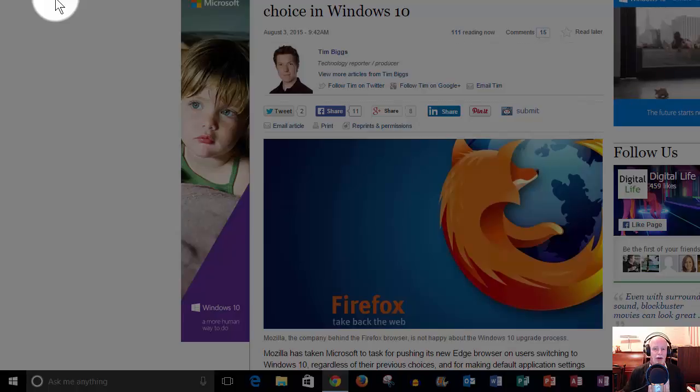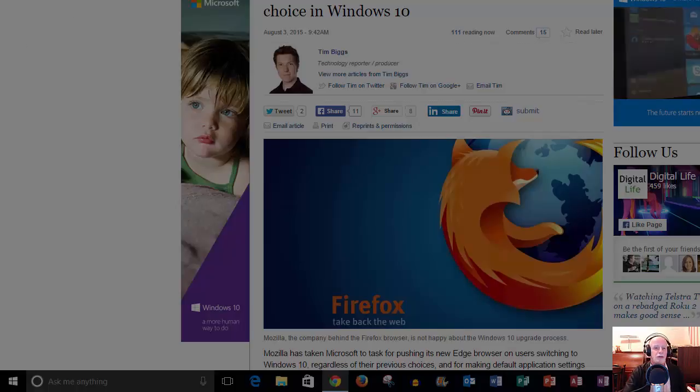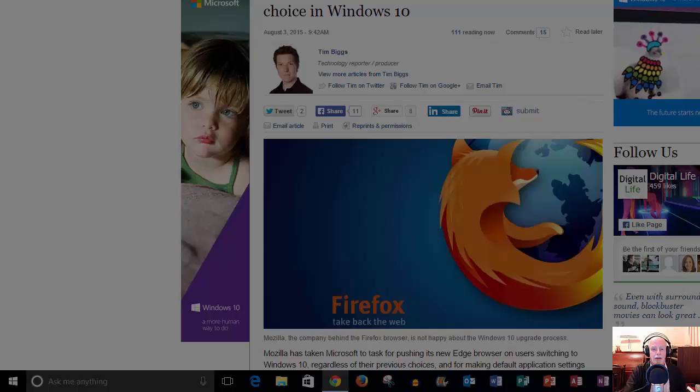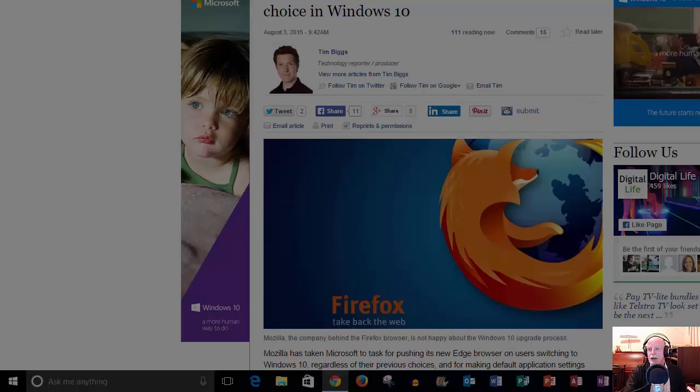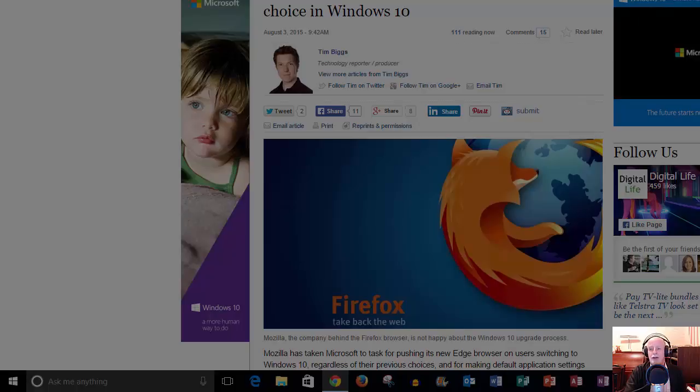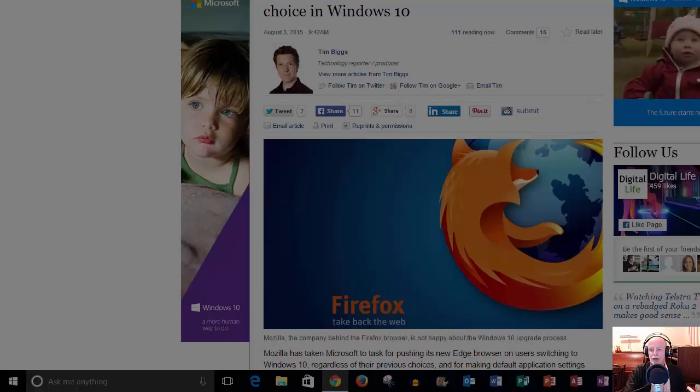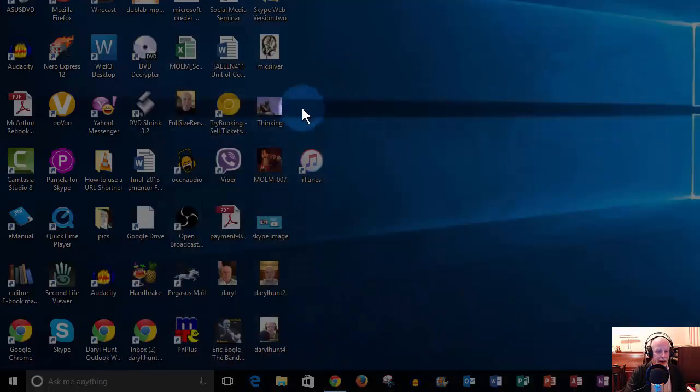But let's have a look at how you can reset your browser to the default browser. Now, normally when you open a browser that's not default, it will nag you and say, do you want to make this browser the default browser? You click yes, and it makes it the default. In Windows 10, it opens up another little screen, and I'll show you what happens here. I'll just minimize Chrome out of the way.